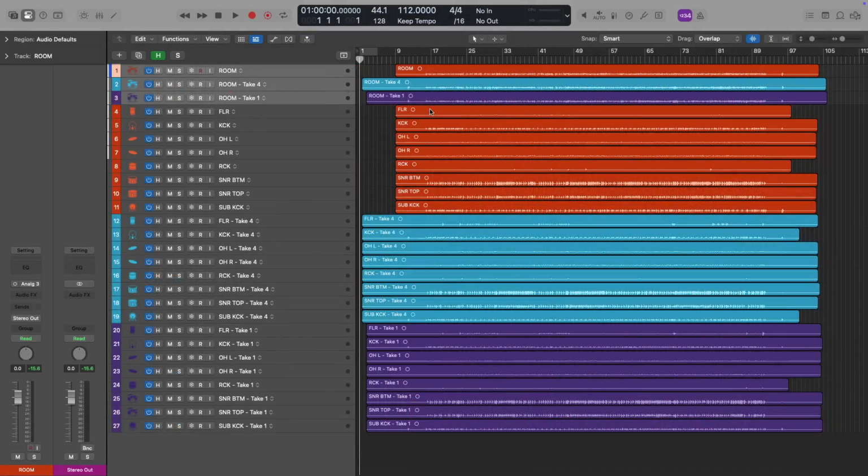Now let's talk about when you are going to be comping multiple tracks simultaneously. So the edits should be identical between the different tracks. In this case, obviously, I have multi-track drums. So I have a floor tom track, kick, overhead left and right, so on and so forth. In this event, I want to make sure that my comps are identical between the room take folder, the floor tom take folder, the overhead take folders. They need to be identical.